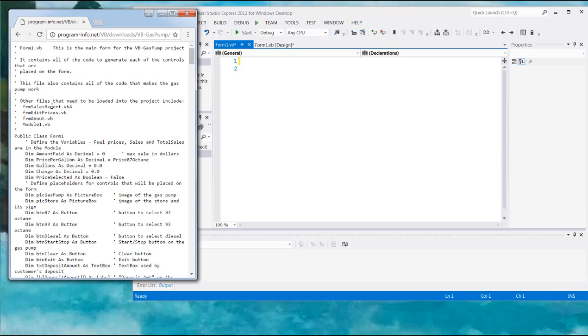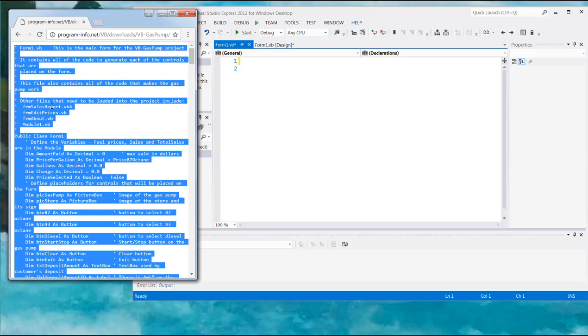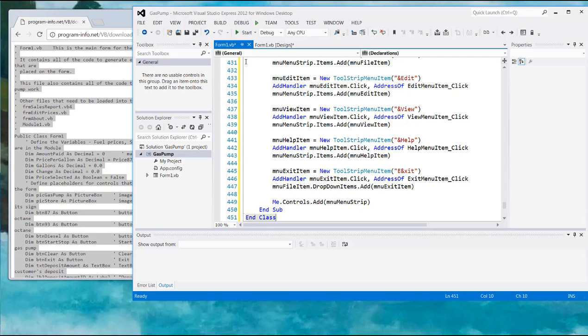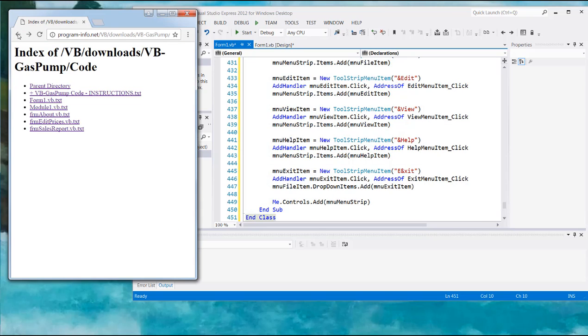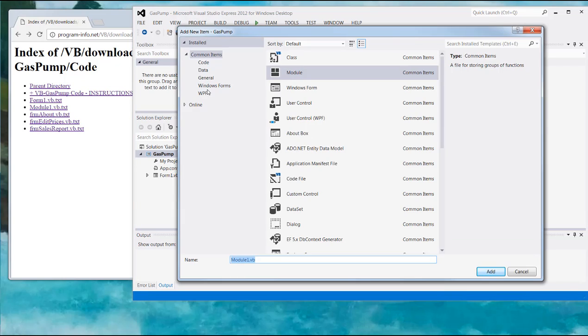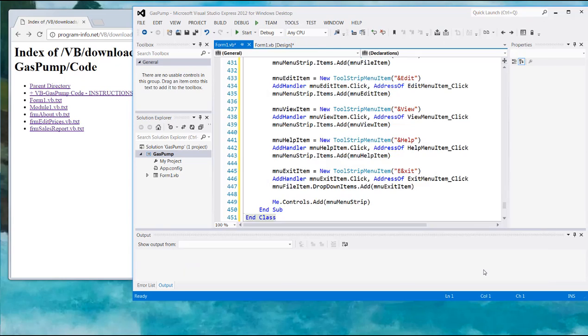Click on Form 1. Say Control A, select all, Control C, copy. Go back over to Visual Basic, Control V, paste. Pretty cool. Okay. Back up over here. The next one I'm going to do is Module 1. So, Project, Add Module. It already says Module 1. That's cool. Add.